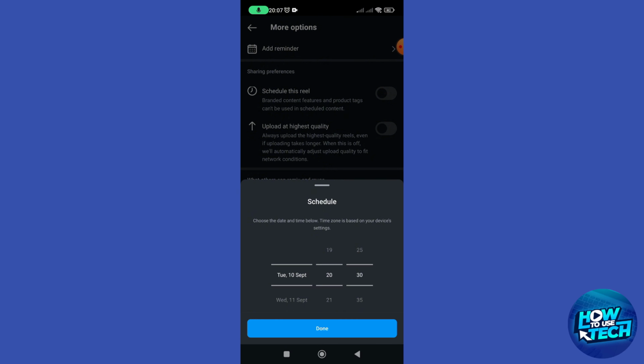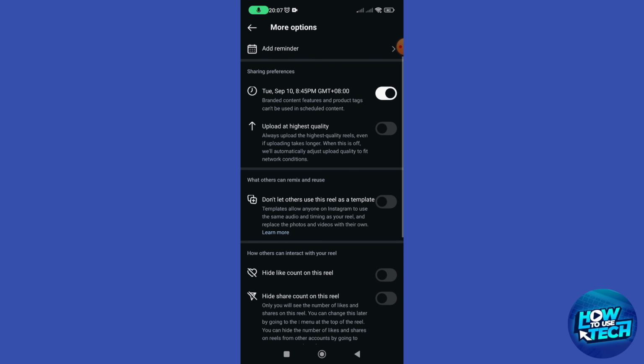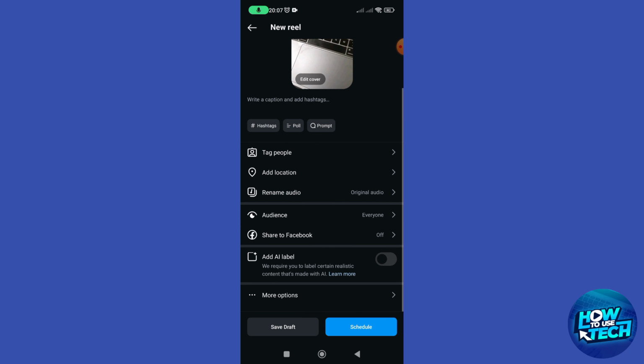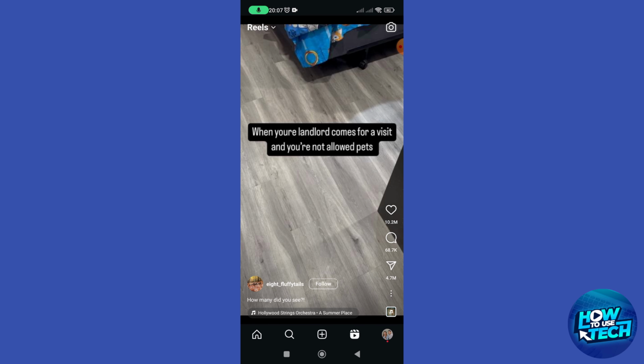Now, you can set the date and time for when you want your reel to be posted. For example, you could schedule it for later today or even a week later. Just set the time you want, and then go back to the previous screen. Once you have set up the schedule, you can confirm that your reel is scheduled.